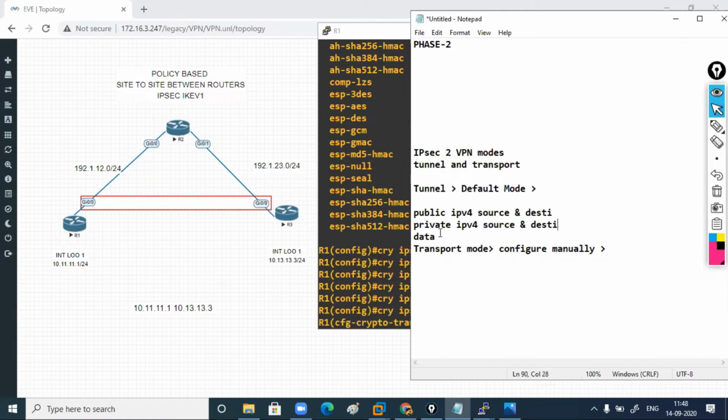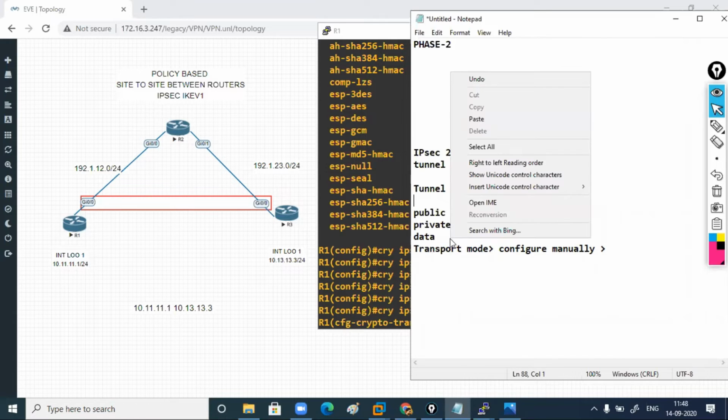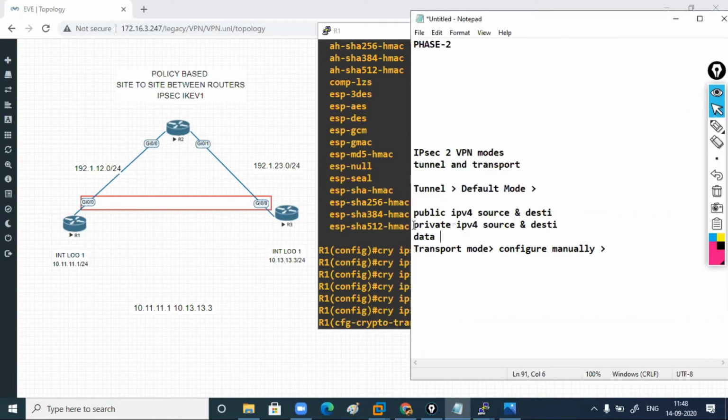Now currently in tunnel mode, what is happening? This entire packet is assumed as data, and on top of that they add the public source and the public destination to route the packet. Now in GRE mode, what will happen? There will be a condition wherein both the headers, the private IPv4 header and your public IPv4 header, this entire thing will be assumed as data.